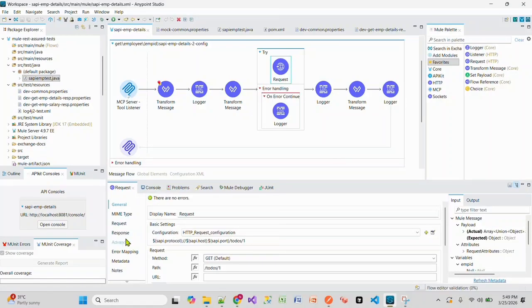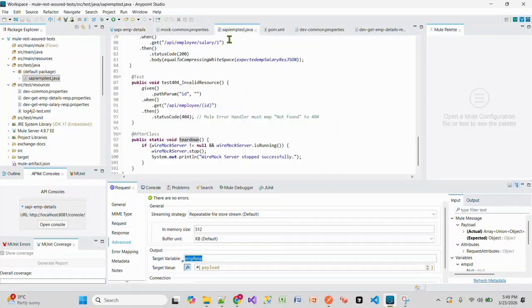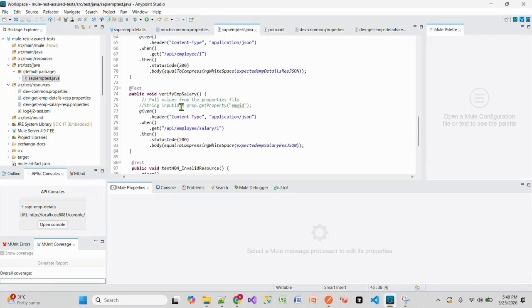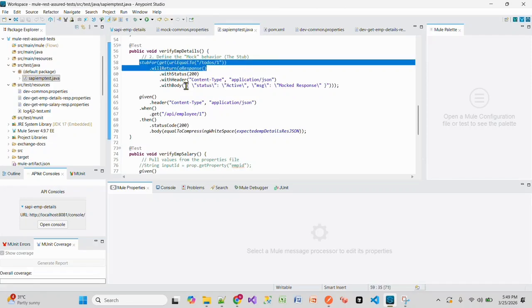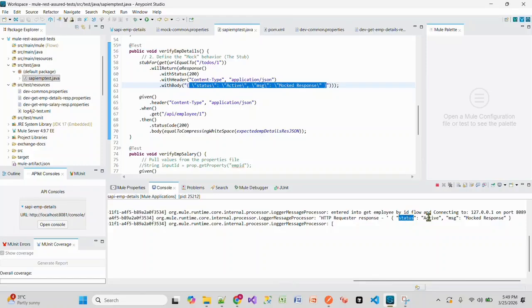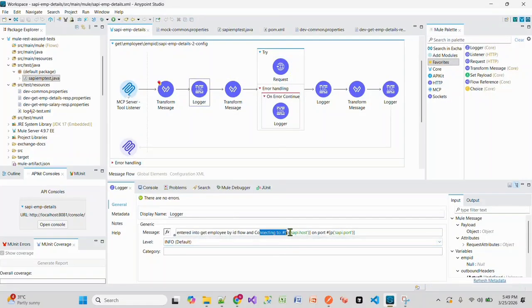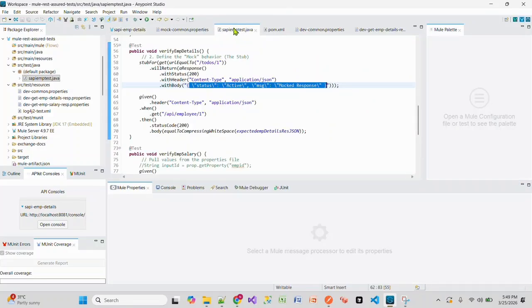If you see here, in the advanced tag, I have kept in the target variable the response of this HTTP requester. So it is not invoking the 127, but it is mocked, right? It is mocked using this stub, and then this response it is propagating. If you see here, right? Status active, message mocked response, and enter into employee ID flow, connecting to this port. If you see here, this is the one connecting to this port and host. So we can mock using this.